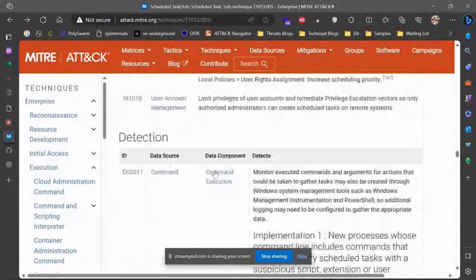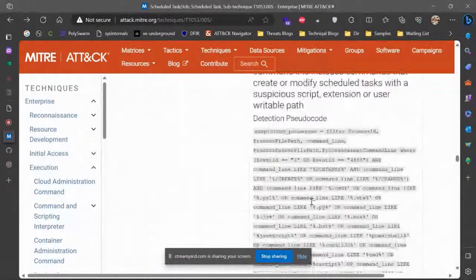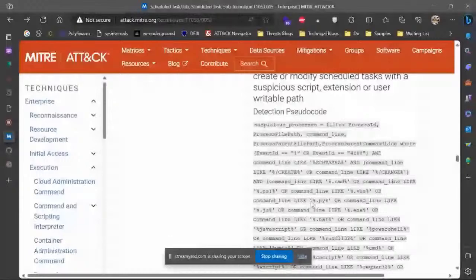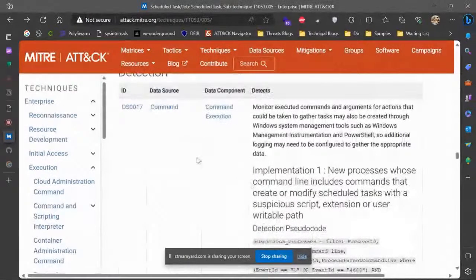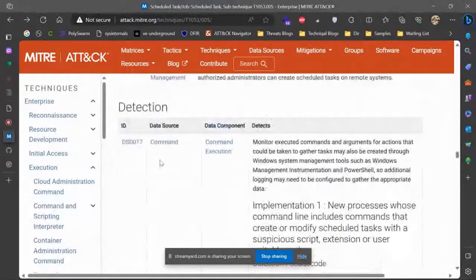And of course, it's a summary and it's very high level, but you can know the main idea and you can use it in order to make rules or to learn how to investigate this technique. So the first one we have in this section is the command. One of the main ways to monitor for this technique is the command. You have to monitor the commands that are used to perform this technique.